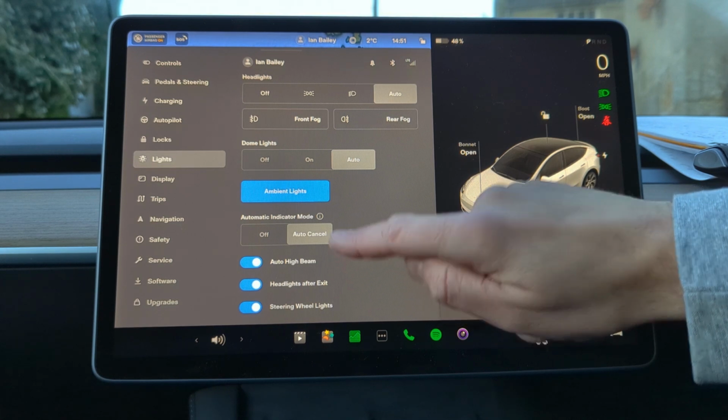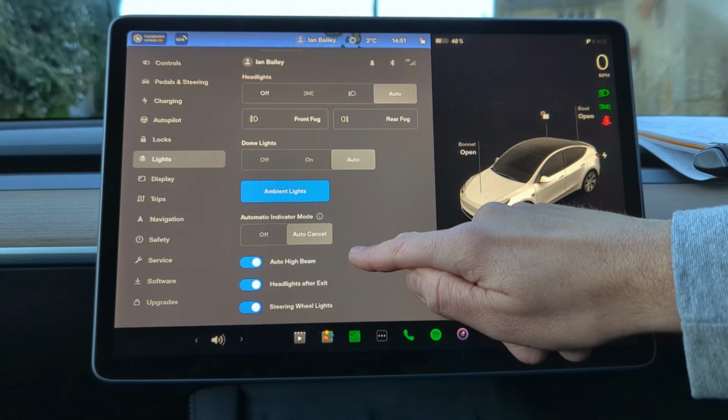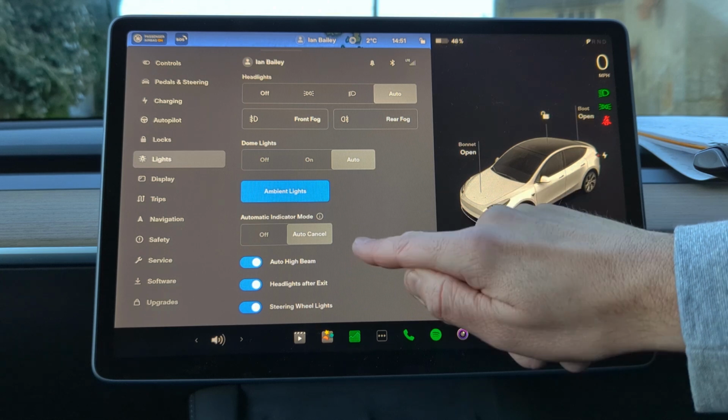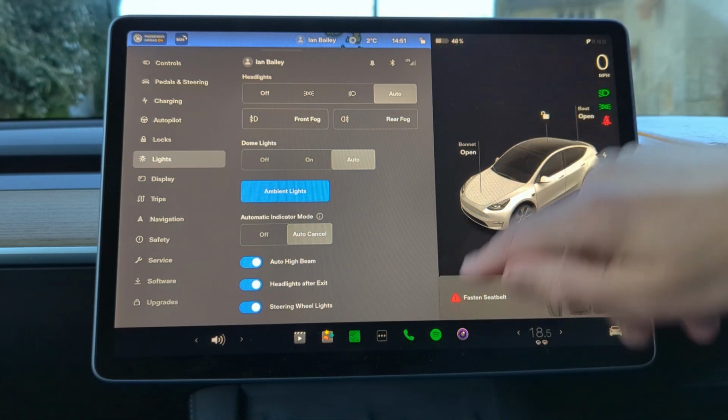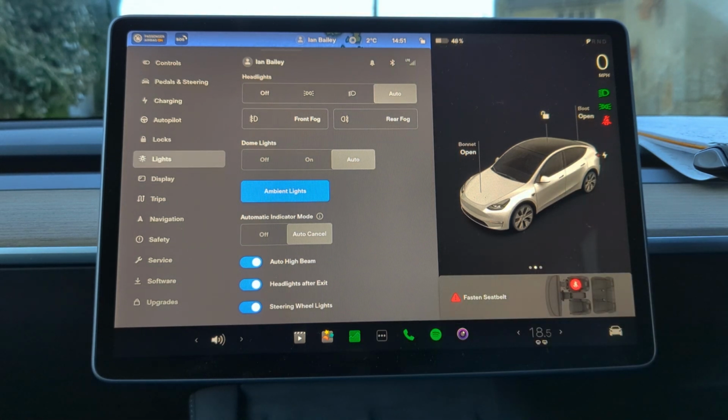Similarly, auto high beam. This is much better on recent software updates. It's really, really clever now in terms of being able to read cars coming the other way without blinding them. And steering wheel lights, where the buttons on your steering wheel have got lights. Why you'd want to turn that off, I don't know.